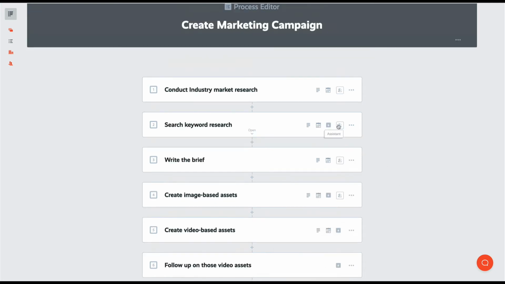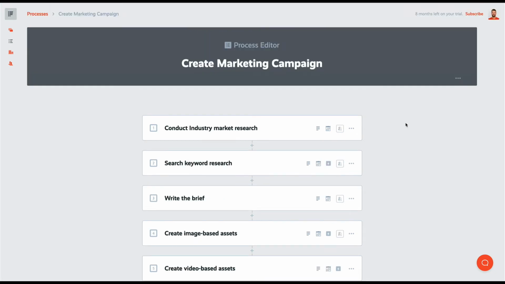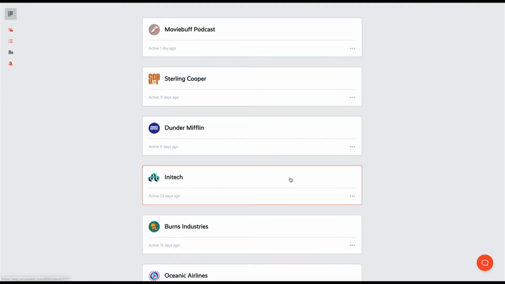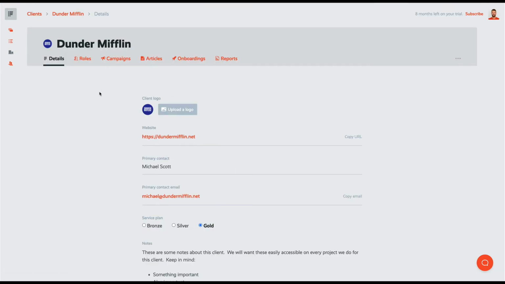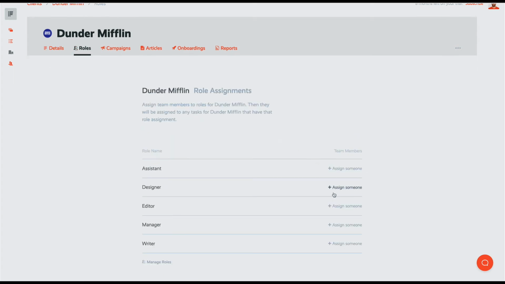All right, so you could hover over these to see which role has been assigned to each of these steps. Now, as I said in this first example, we're going to assign those tasks based on the client and who's been assigned to work on that client. So let's go to our clients list, and I've already created a few clients in here, and let's go to Dunder Mifflin. So now that we're looking at this particular client, we can go to the Roles tab, and here we can assign people from the team who are in these roles to be the people who would always work on projects for Dunder Mifflin.